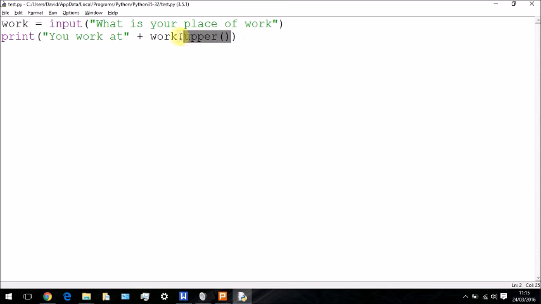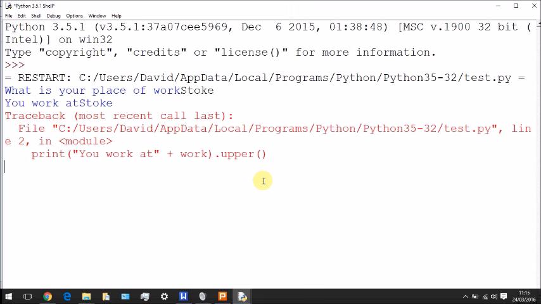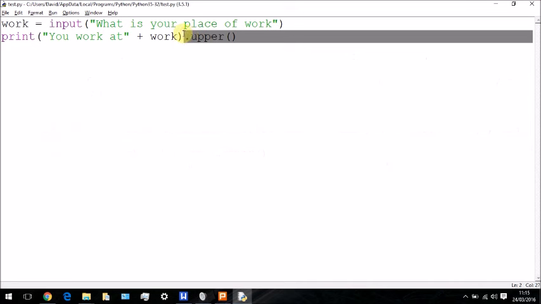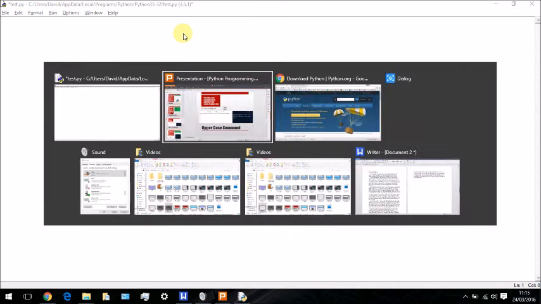And if I put the dot upper there, oh, that's not going to work. Oh well, just wondering. Right, so that is an example of how to use the dot upper command. It'll just print anything in uppercase.